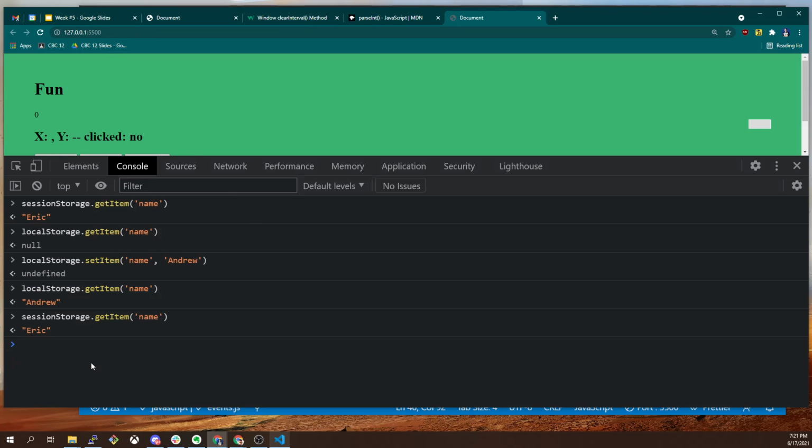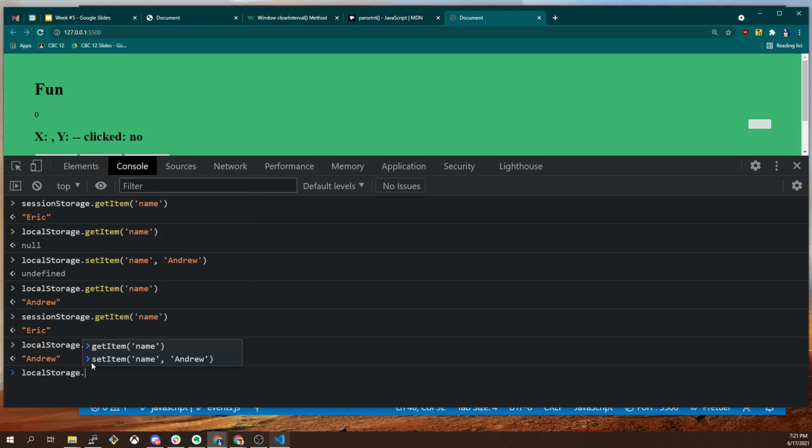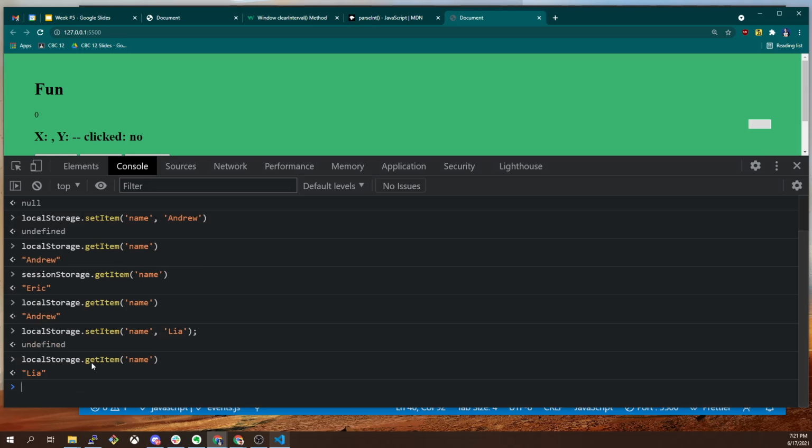So let's say we've stored some stuff in local storage, right? We got the word name, localStorage.getItem('name'). We can always localStorage.setItem('name') and change this to something else. We can say the name is really supposed to be Leah. And now if we do localStorage.getItem('name'), it's going to say Leah.